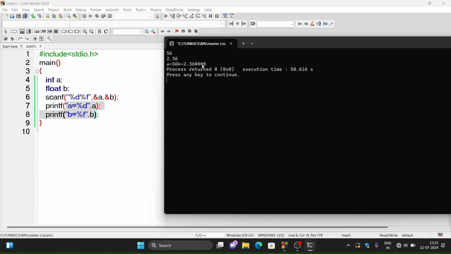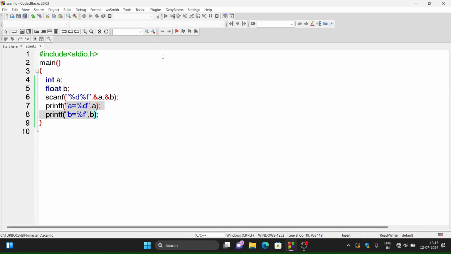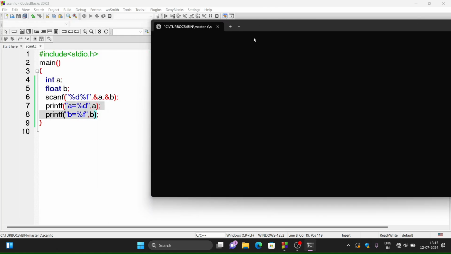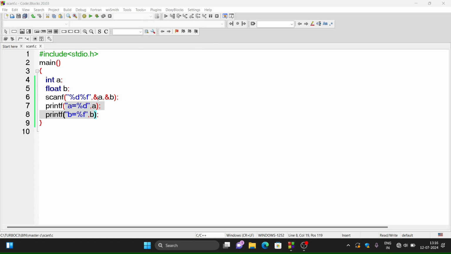So this is the way of input for the program. Here I have used the enter button to separate the two values, but you can use space to input the values. So suppose I again run the same program. Suppose I input the value 56 and then the value 12.36. Here I used space for the separation. So the first value will be stored in A and after the space the second value will be stored in variable B. See here, the message A is equal to 56 and B is equal to 12.36 is displayed. In this way you have to input the values using the scanf function.